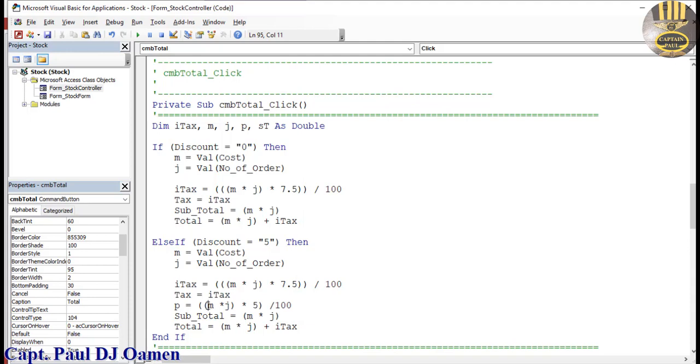Okay, one more here. So we now need to subtract P from here. Let's say subtract by P. There we go. And the same thing in the total.